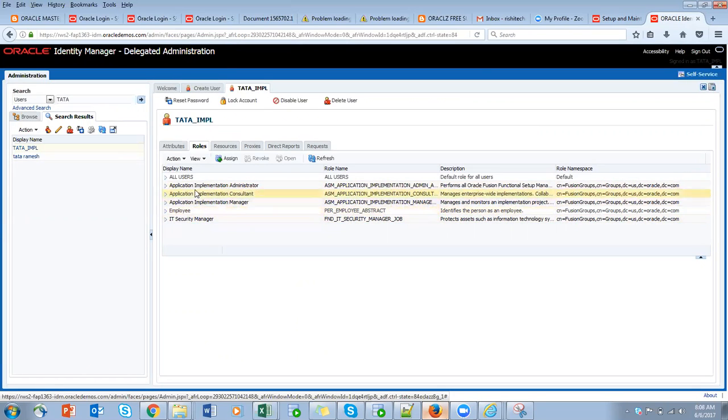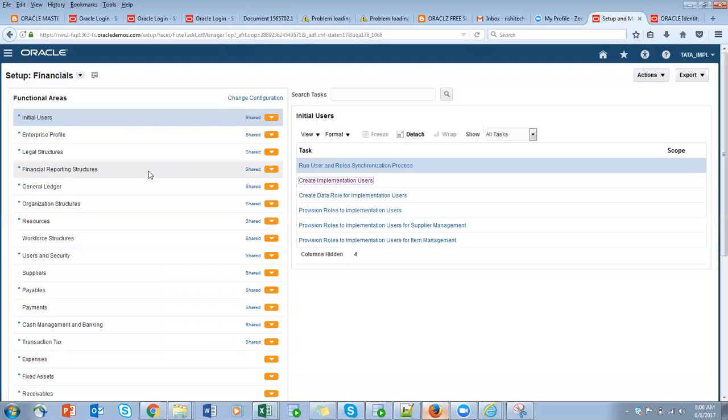These are the roles you have to assign. Application implementation, mainly this is the role. Application implementation consultant and IT security manager. If you assign this implementation consultant and IT security manager, so that user can get the access for FSM and he can do whatever setups he wants.